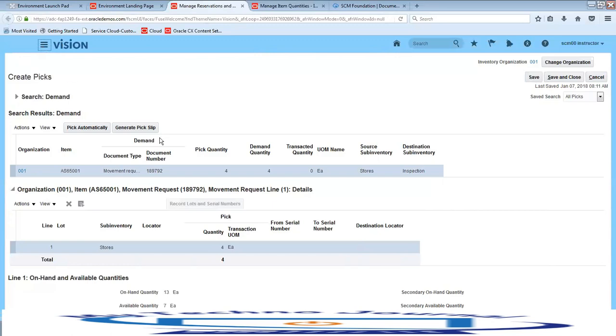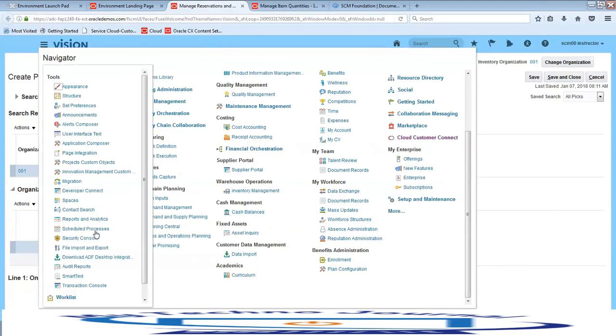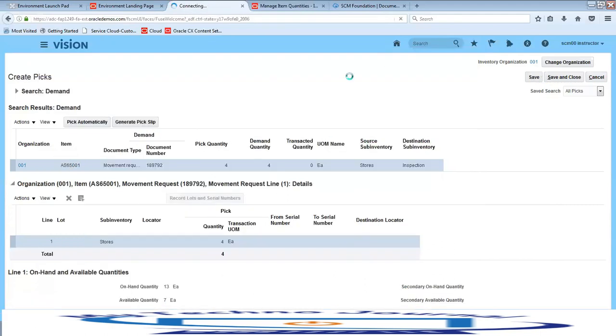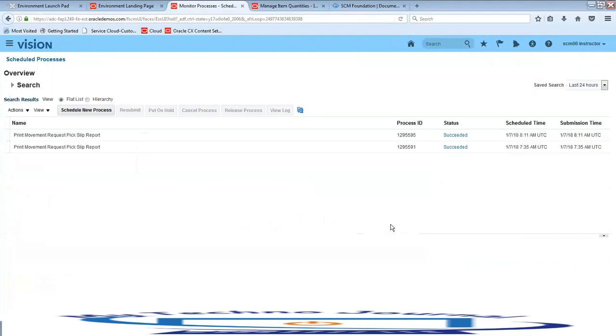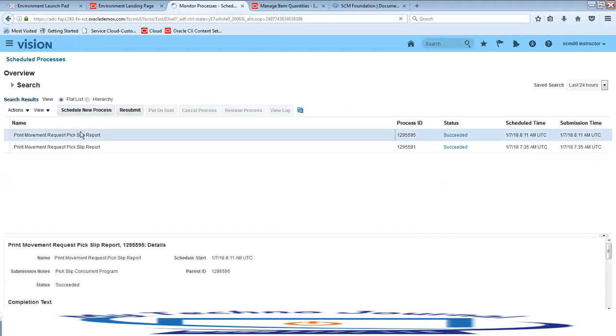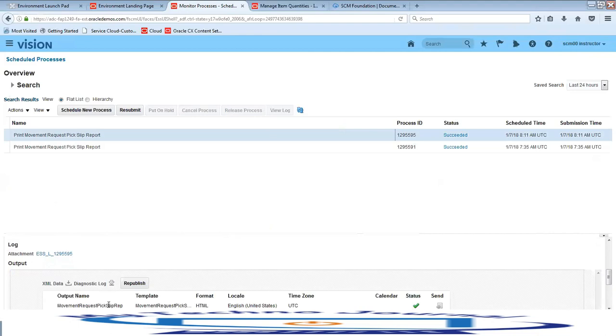Click on Navigator, click on Scheduled Process, click on More and click on Scheduled Process. So here you could see a movement request, the process number which got populated earlier, it's the same 1295595. If you click on this movement pick slip report, and if you scroll down, you should be able to see the pick slip report in the output. Okay, so now you could see here.